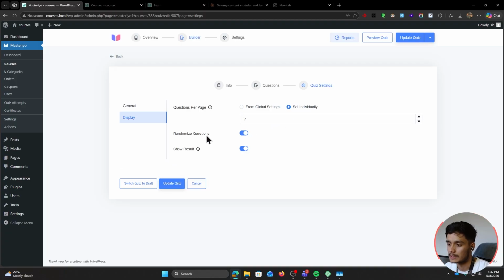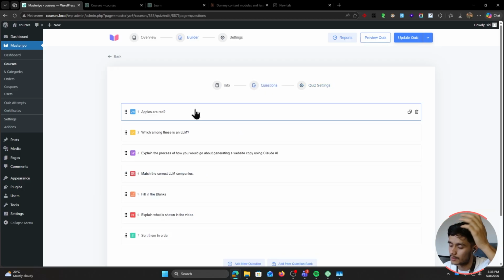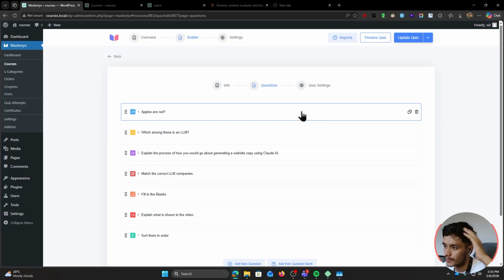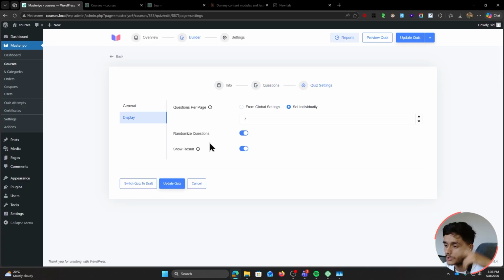Randomized questions basically means in which order would I like to show my questions. So right now I've got true or false in the first, single choice in the second, and whichever one this is in the third. I think it's answer question. If I'd like to randomize that, then I would simply enable this, and show result basically shows the result to the students upon submission. That's about it. Let's click on update quiz here.